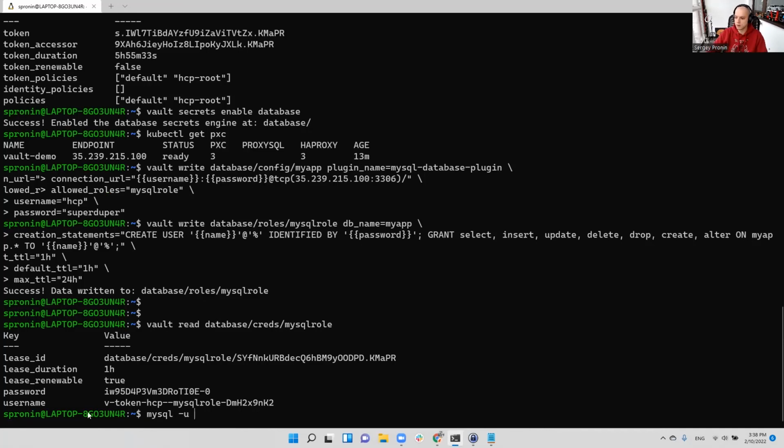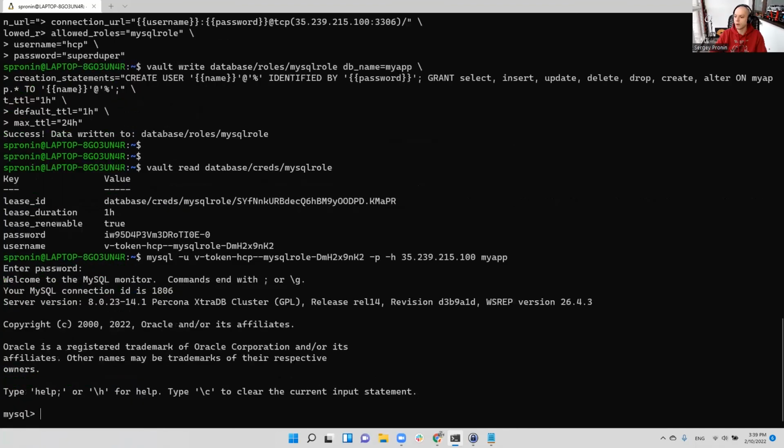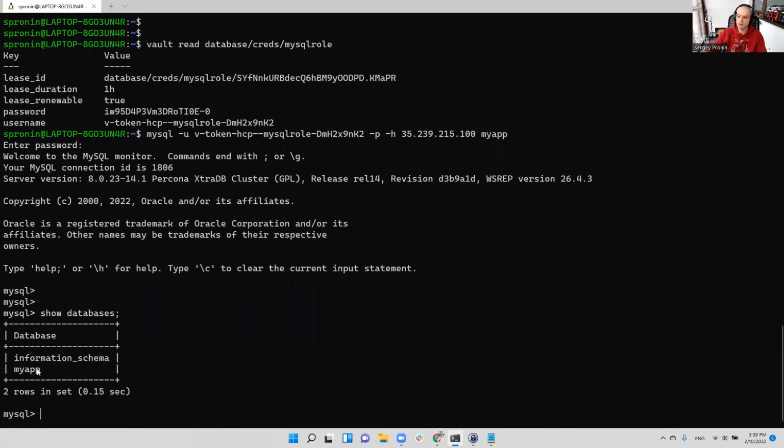mysql minus user. The user would be this guy. Minus password, minus host, it's going to be this guy. And remember that we have access to connect to my app database only, right? Otherwise, we would get an error that we don't have access. And the password is this one. Okay. Yep, it worked. Show databases. Let's see the scope. Okay, we have access only to my app database. This is what we wanted to have, right?